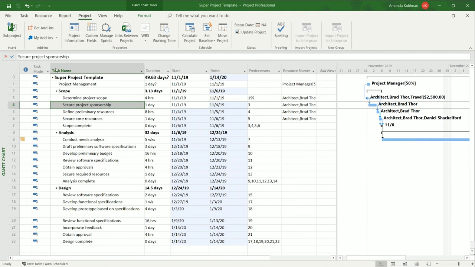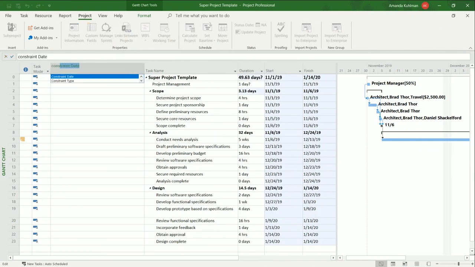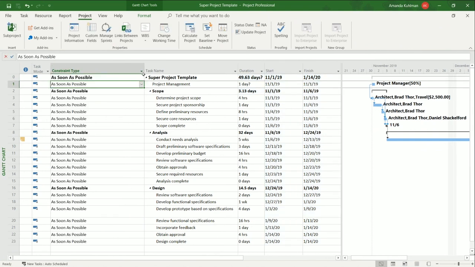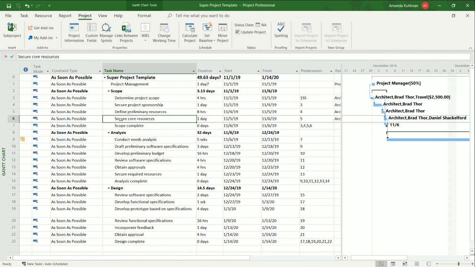I'm going to enter in a column here called constraint type. So you can see all of them are as soon as possible. That's what we want to see most frequent. But what I do see a lot of is users saying that tasks need to happen on a certain time. So this task is automatically scheduled. It's set to start November 1st.